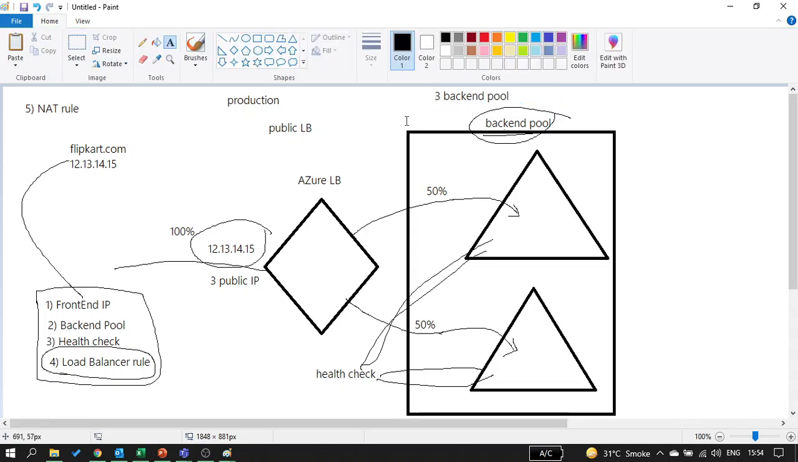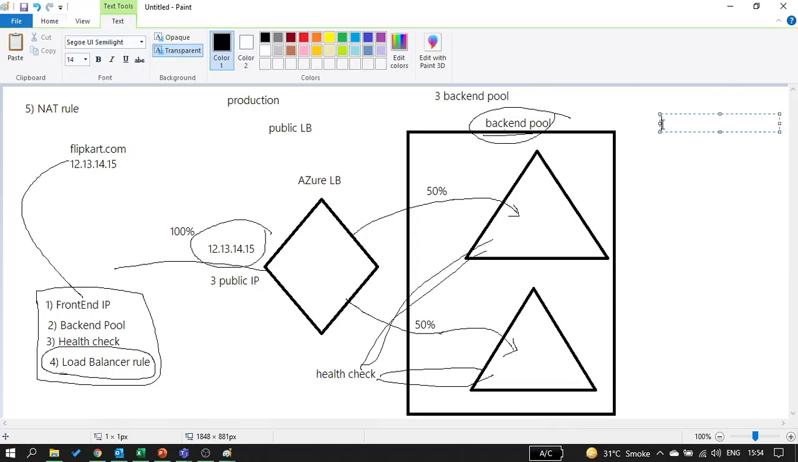I can have three backend pools. One backend pool I'm going to use for my website, another backend pool I'm using for Flipkart, another for eBay, another pool for Myntra. All are my backend pools, and all have 5 to 6 virtual machines in each pool.